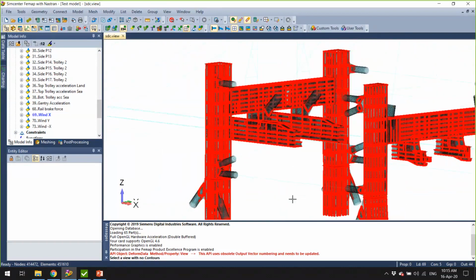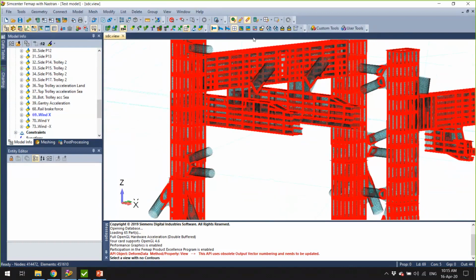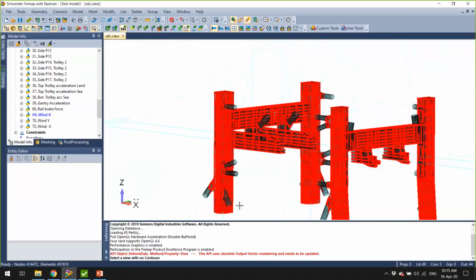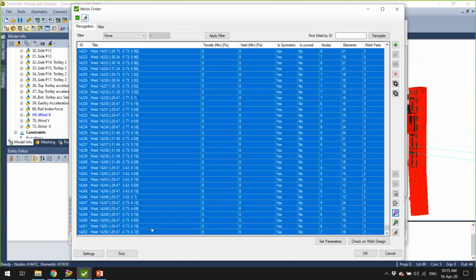And once again, if you have shell elements, it's possible to recreate a thin level of shells on top of your solids and have this recognition done also for solid models. So we go back to Weld Finder. That's basically it, what we had to do. So press find all the welds, preview if everything is correct.